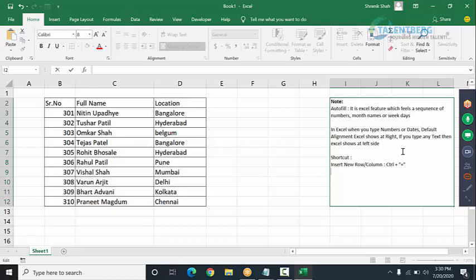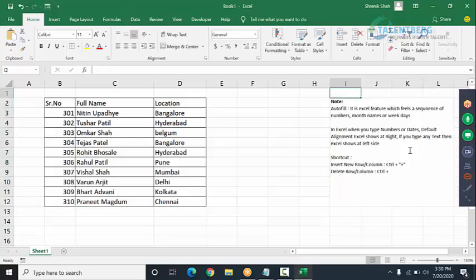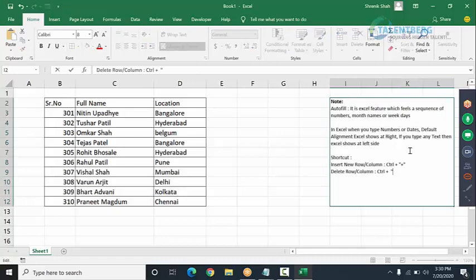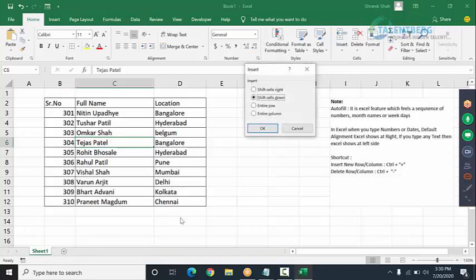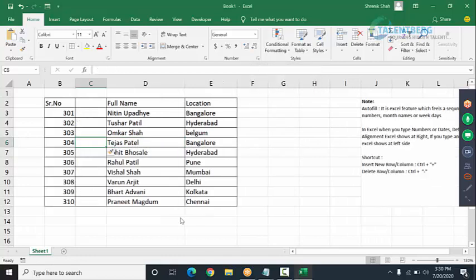Then the next is how to delete a row or column. You do the same thing with Control and select the option minus. Now I am trying it practically. My cursor is in column C. I am pressing Control plus and you can see some options came up. Using the arrow keys I can navigate to the entire column. As I press enter, it inserts the new column.